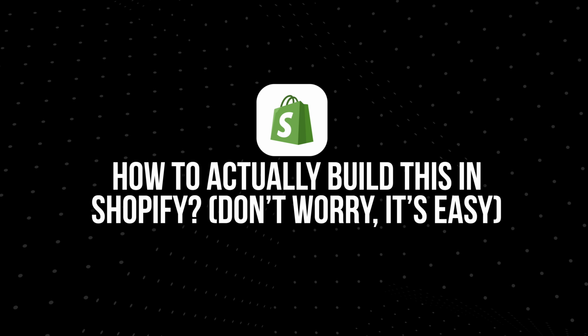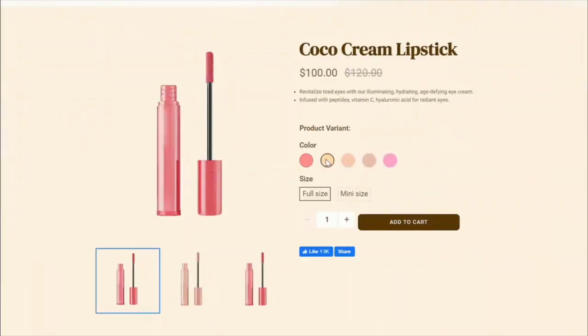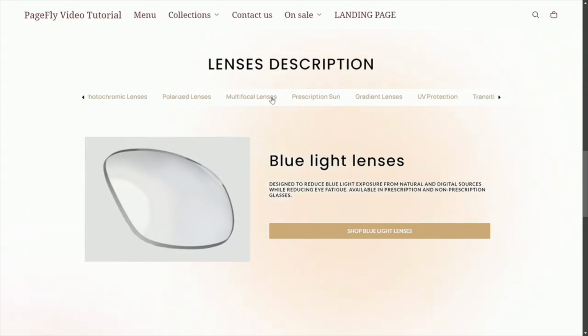So how to actually build this in Shopify. Don't worry, it's easy. All right, so now that we've covered the principles, let's talk about how you actually build the landing page. You don't need to code anything. You don't need to be a designer. You don't need expensive software. You simply need the right tools.